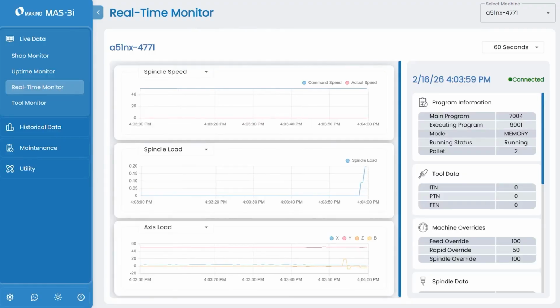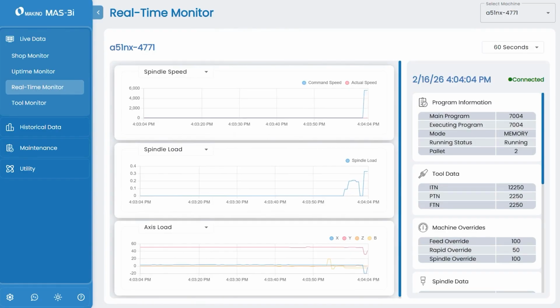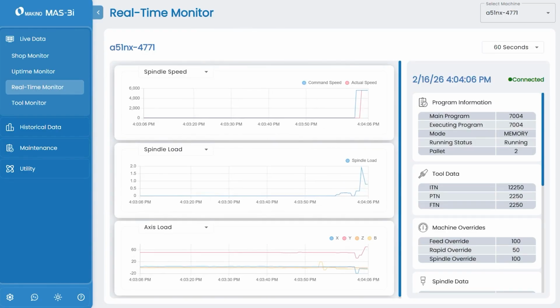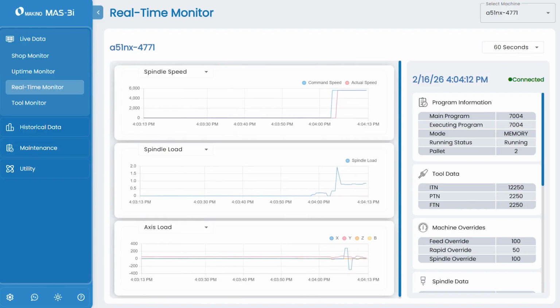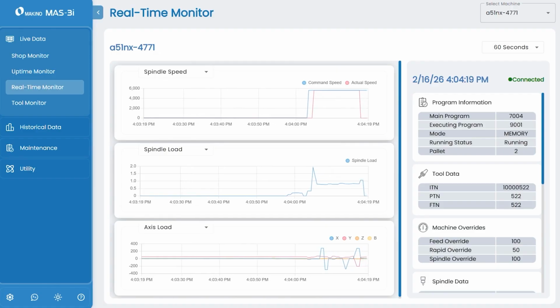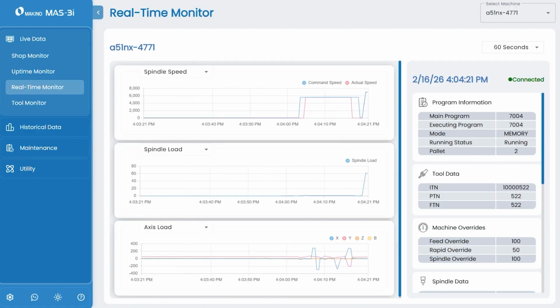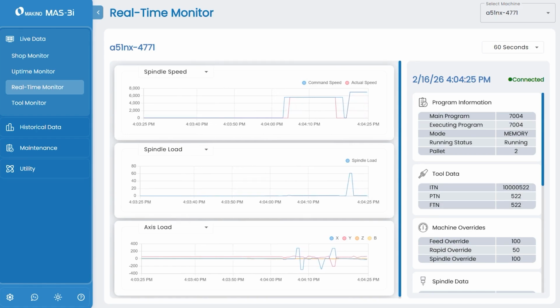One feature not identified on an earlier slide is real-time monitor. For milling machines, this gives users live graphs of the feeds, speeds, and loads while their machine is running. For EDM machines, you'll see different machine-specific values, such as feed rate, conductivity, and flushing pressure. Real-time monitor is a great way to spot potential issues as they happen.